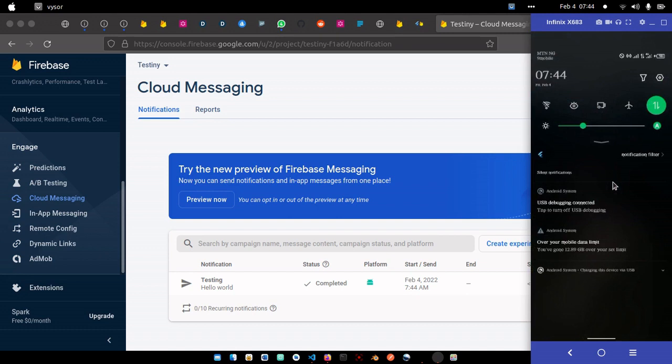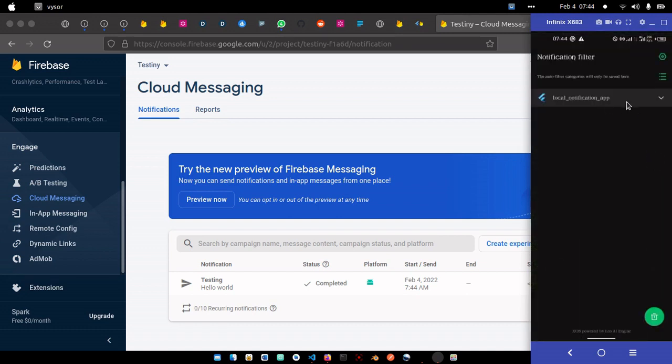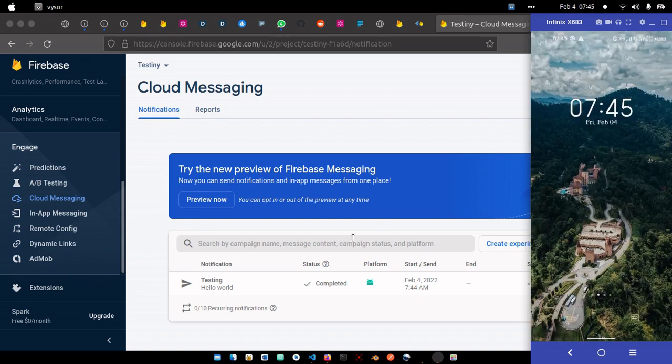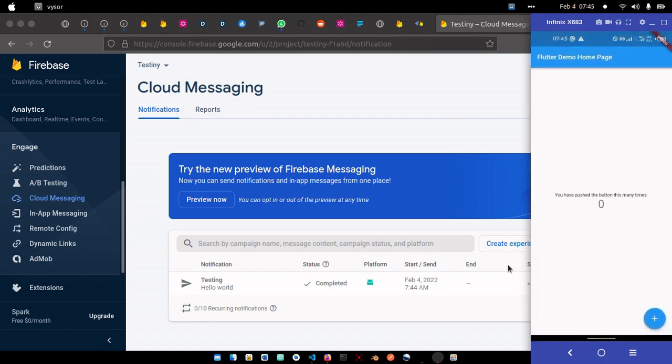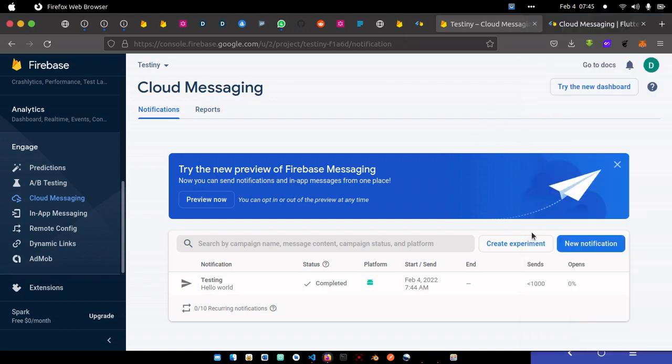But just know that this is the notification. Click on it to open it up. You can see local notification, and when we collapse it, you can see testing and hello. Okay, so let's test it again while the app is open. So we're going to open the app, go back, and let's send it to see if that notification is going to show up.